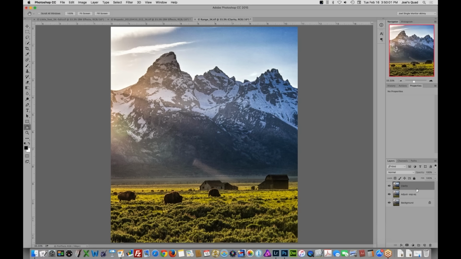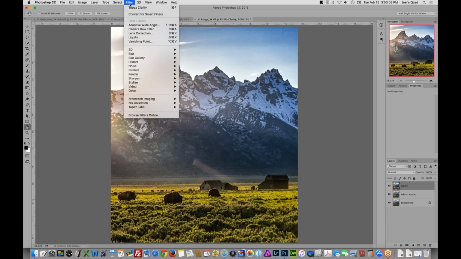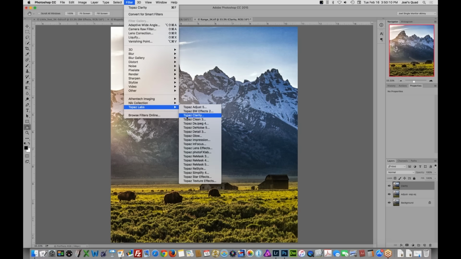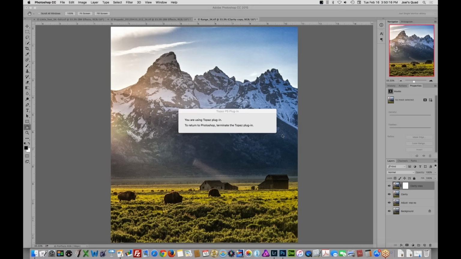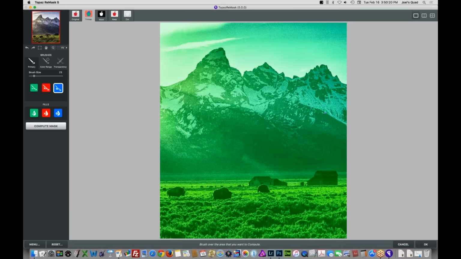So one of the best ways to do that is to isolate these, is to mask it, and I promised you I'd try to show you Remask, so I'll just do that real quick. I'm going to go into Topaz Labs and go to Remask. I know some of you are wondering why I didn't duplicate the layer, and that's because there's an option in Remask that will automatically create a copy of the layer, and hopefully I have that selected.